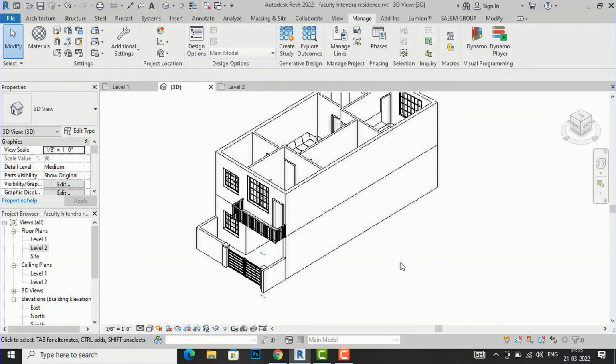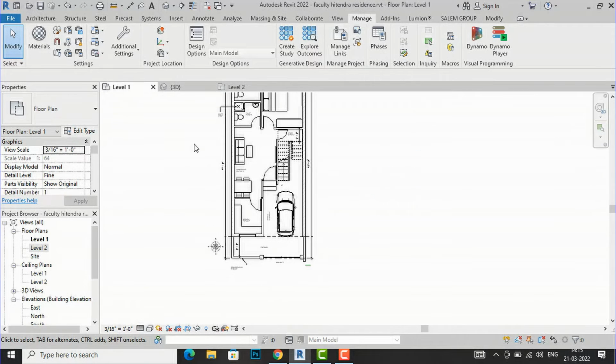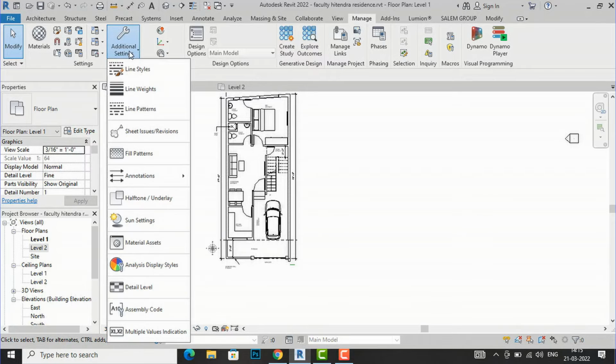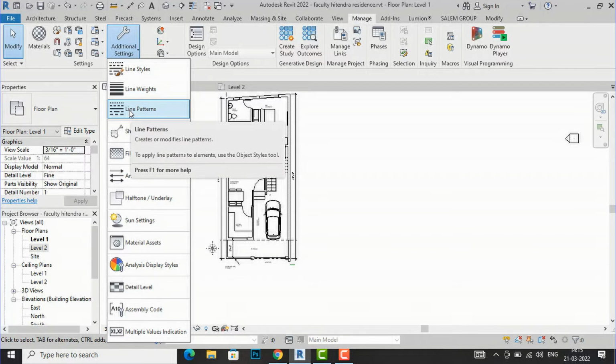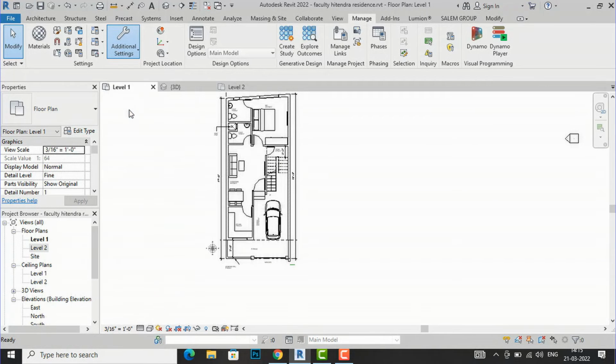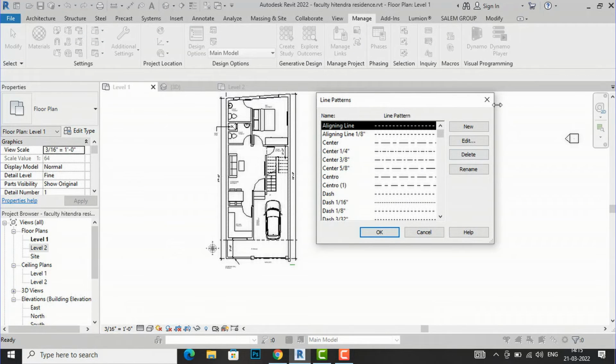So now I am going to define line patterns for you. I am going to Additional Settings again, and I am going to select Line Patterns here, and you can see the definition: creates or modifies line patterns. If you select these line patterns, you can see there are default line patterns here, like aligning line, center, and so on, and you can see some line values here like AutoCAD.